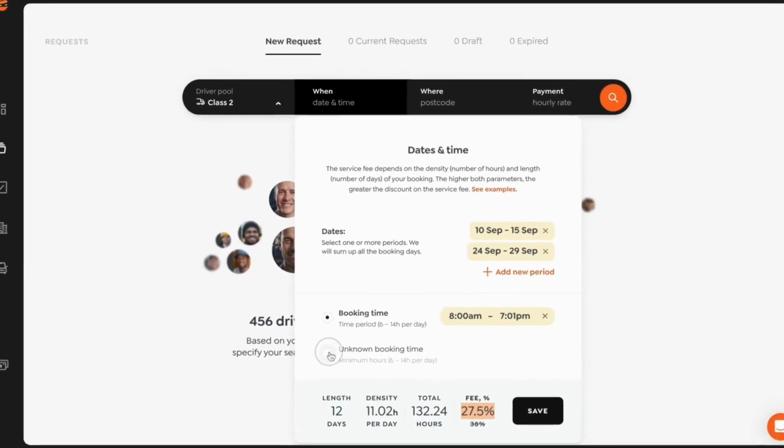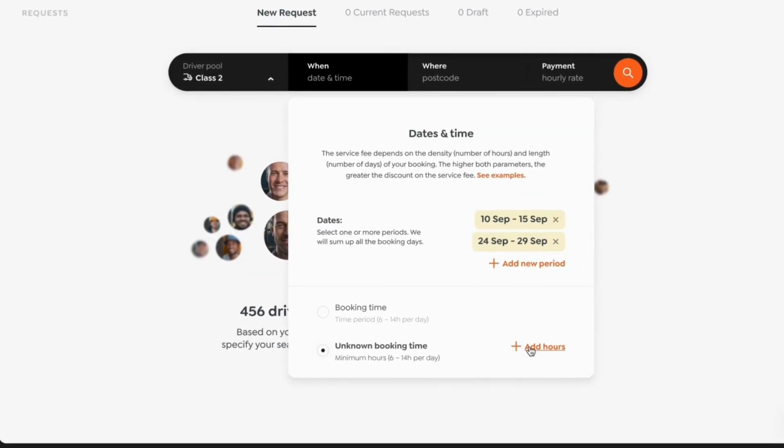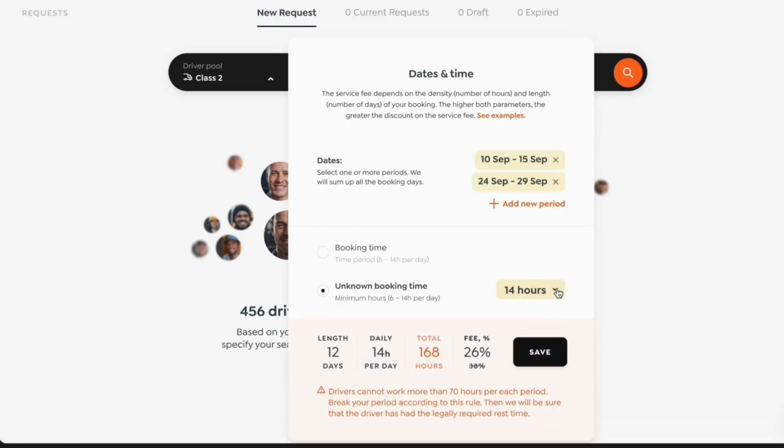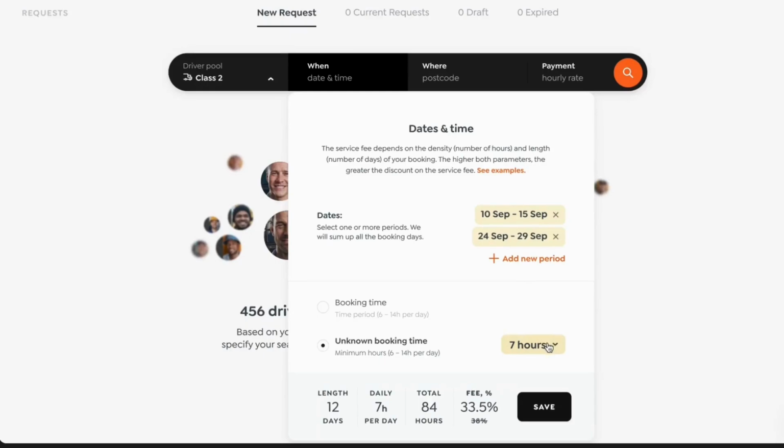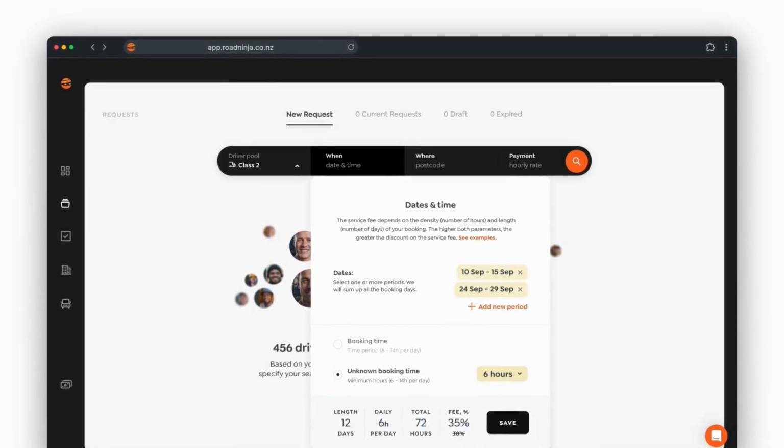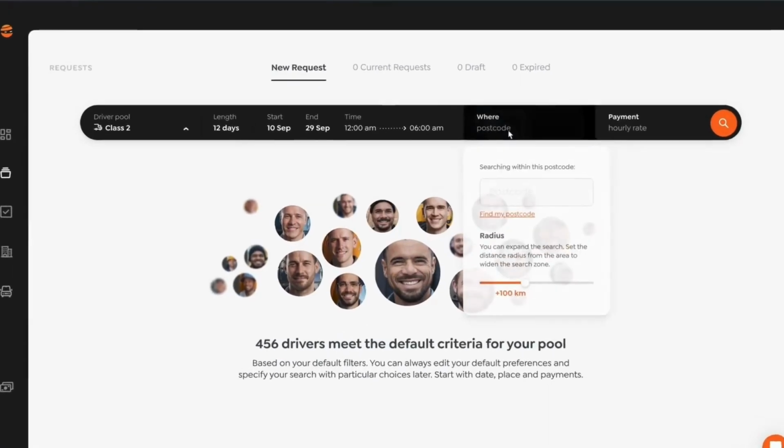But what if your schedule is flexible? Simply select Unknown Booking Time. This lets you guarantee a minimum number of hours per day without fixed start times. As you adjust the minimum hours, you can see how it directly impacts your discount, giving you control and transparency over the cost. Once you're happy, click Save to lock in your schedule.